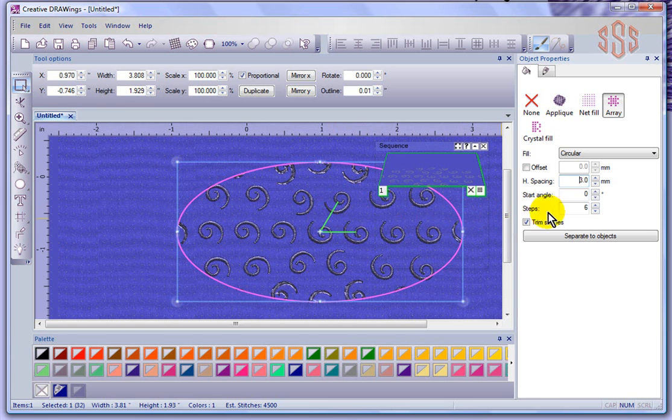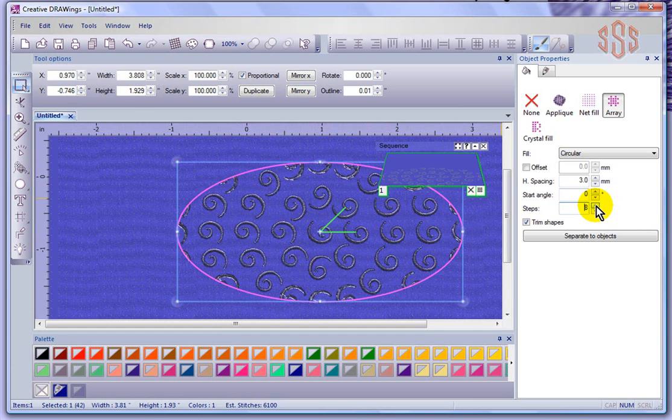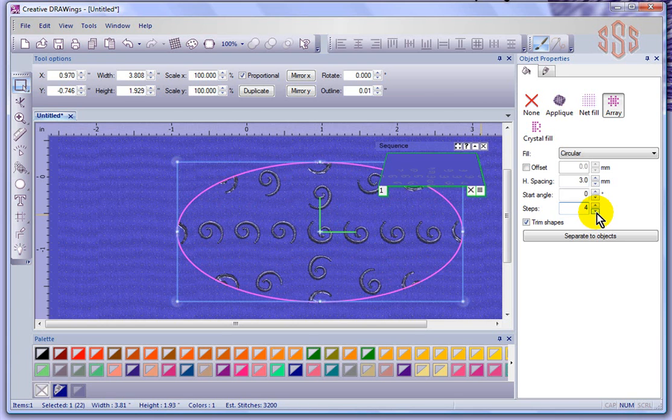So how many steps? It's like this. Here's the center, 1, 2, 3, 4, 5, 6. It's sort of like the rays of a circle, and if I turn that up to be a larger number, I get more rays, and you can start to really see the circles or the rings. If I turn it down, I get less rays in my circular fill pattern. So I control all of these different settings for circular fill, and then the final one would be rectangle fill.